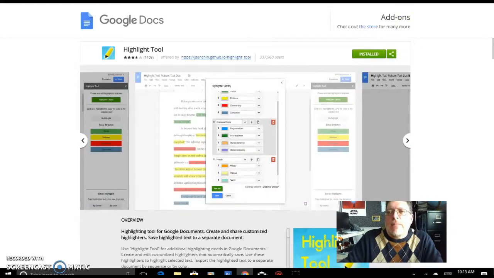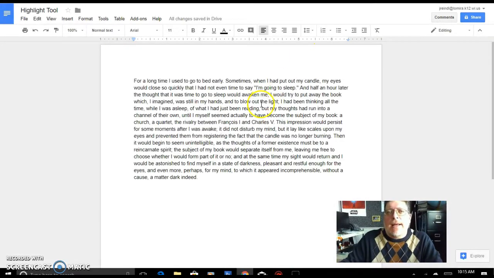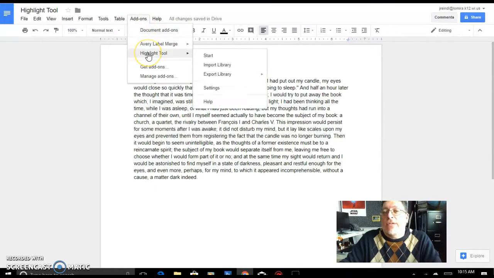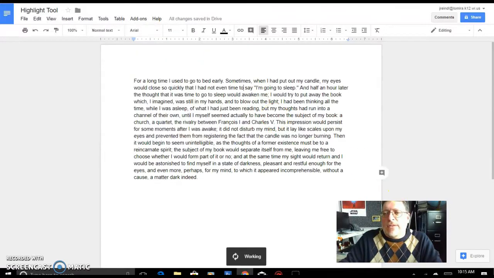I've used that same passage to give you a sense of what we're looking at here. Nothing's going on here unusual. The text is there as it was before. But to use the highlight tool, you choose add-ons, and the highlight tool is living right there. Now you're going to create a library, and this will be a library of terms you want to highlight, and it'll be explained in just a moment how that's going to work.